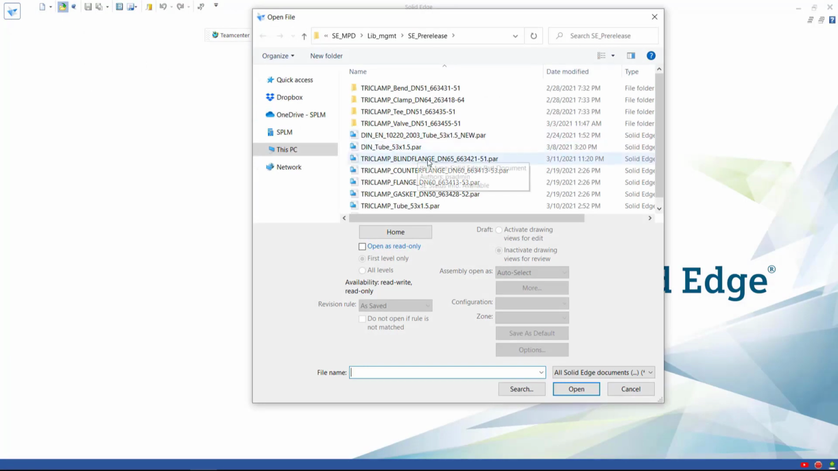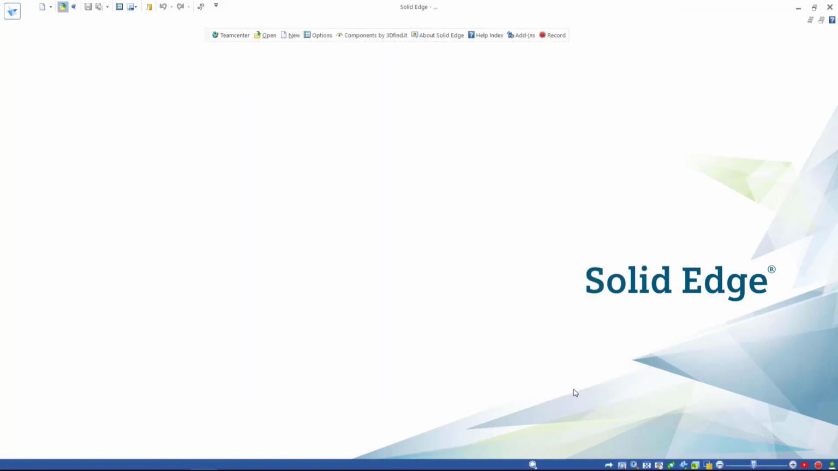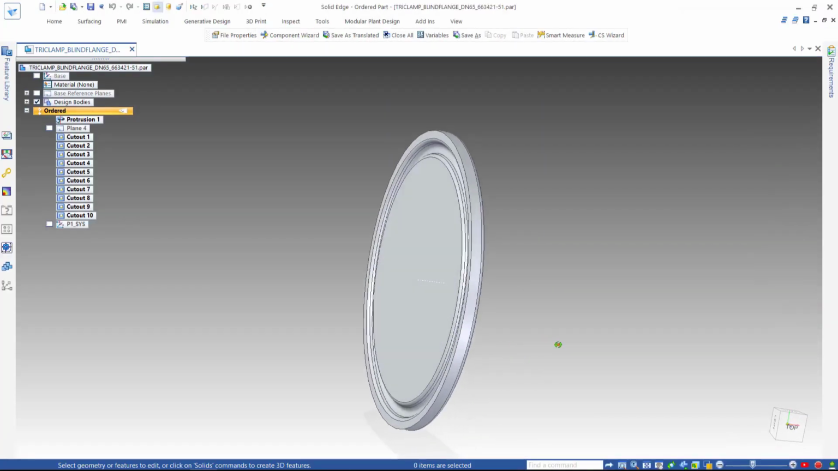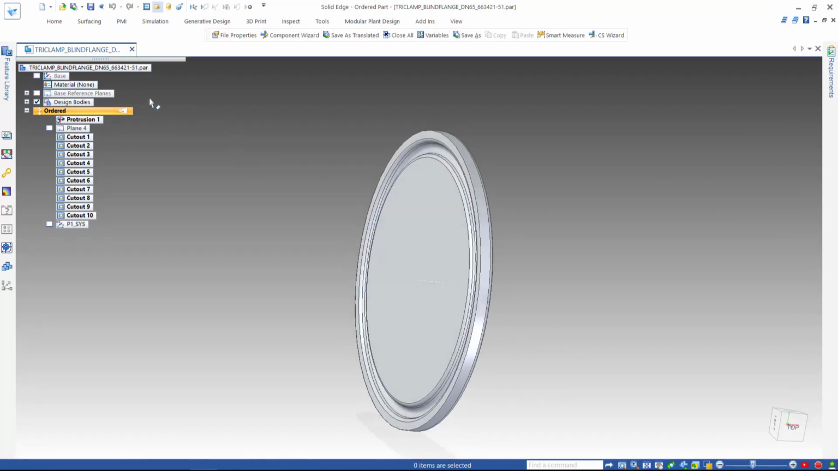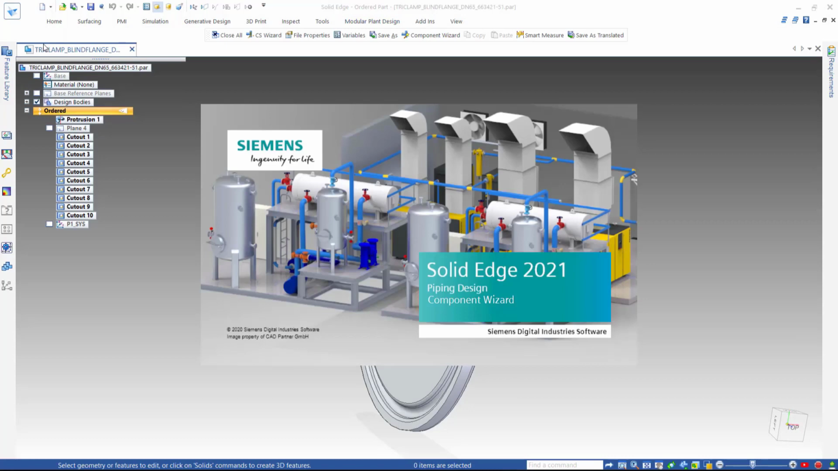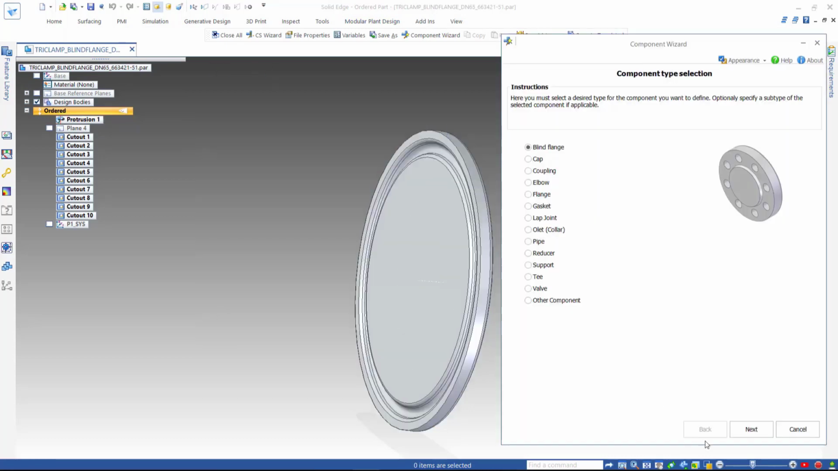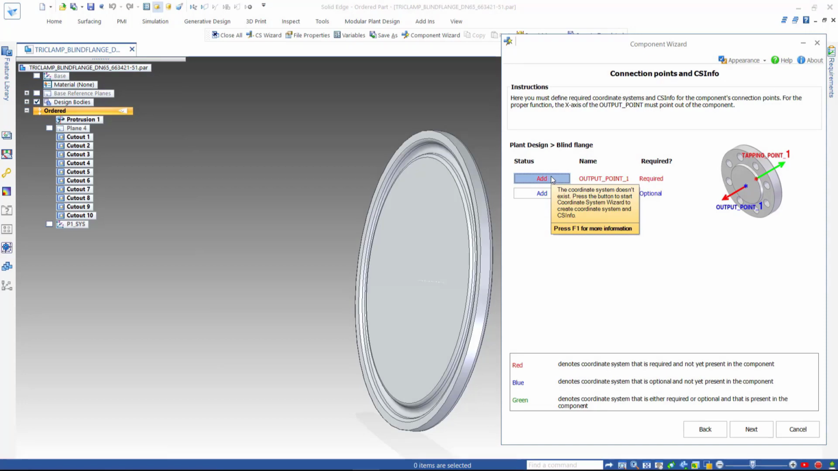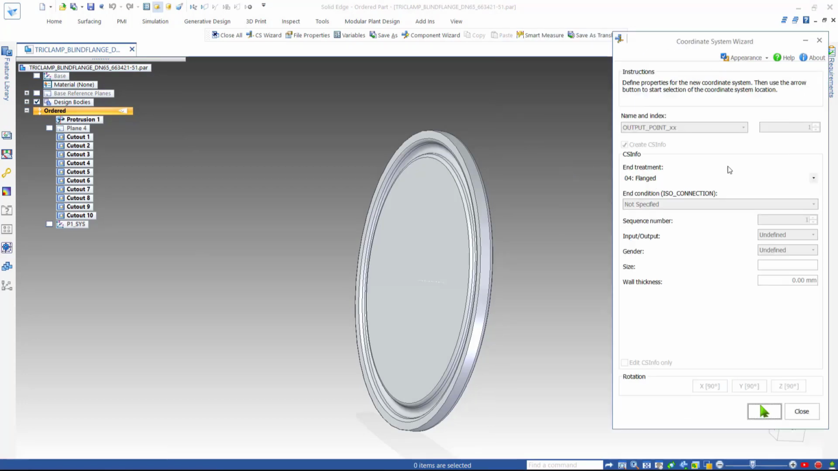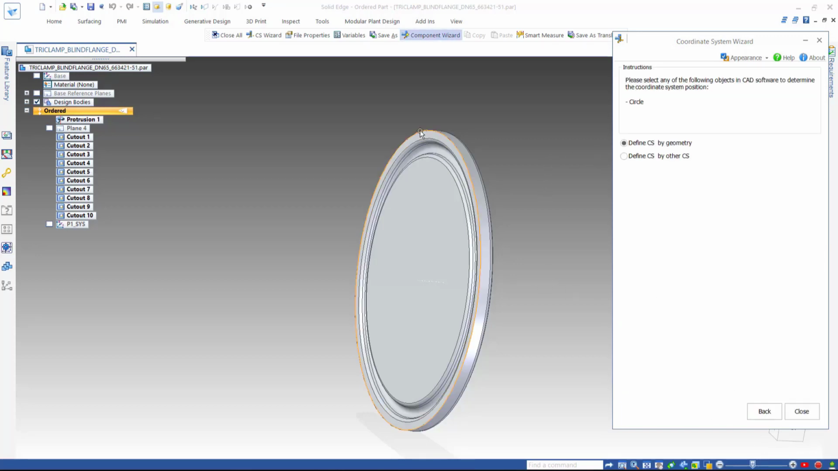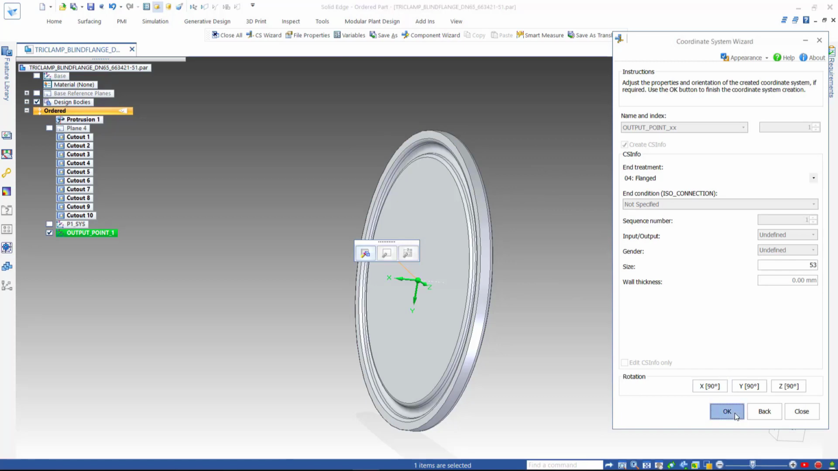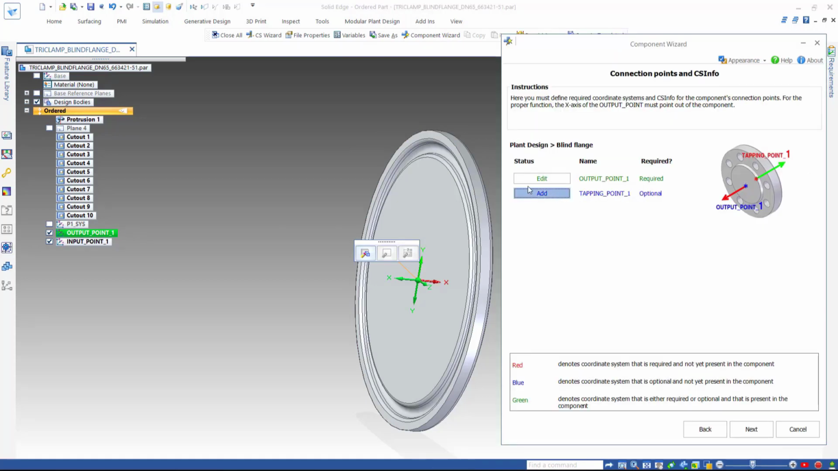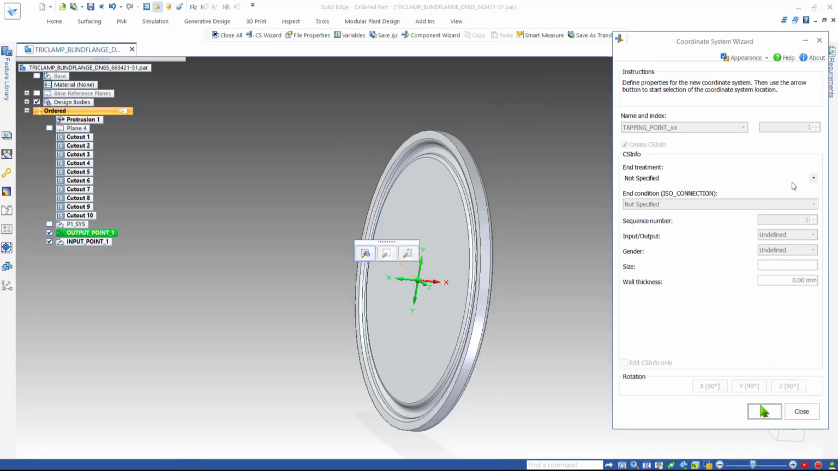Open the blind flange and initiate the component wizard. For these types of parts, we need to define an output point and a tapping point. Select the edge center for the desired output point and define the end treatment as flanged. Similarly, select an edge at the end to define the connection point, but do not specify any end treatment condition.